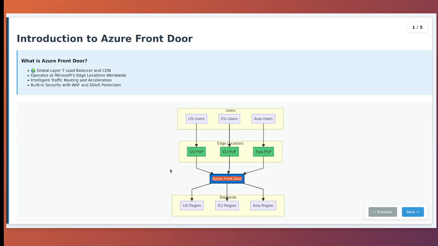Front Door combines several critical capabilities into one service. It is a content delivery network, CDN, that caches static content at the edge. It is a global load balancer that can route traffic across regions based on performance, availability, or your custom rules. It is a security service with built-in DDoS protection and WAF. And it is an acceleration service that uses Microsoft's private backbone network to speed up dynamic content delivery.